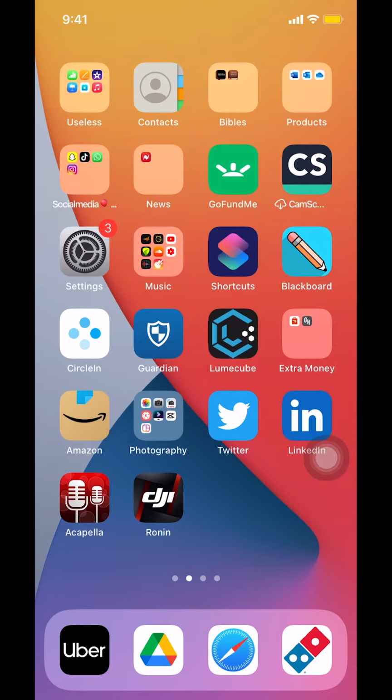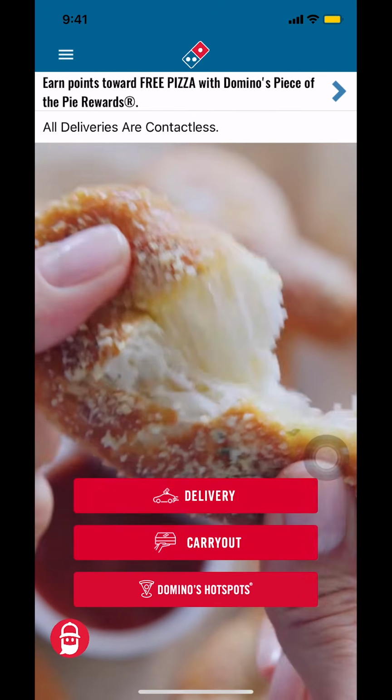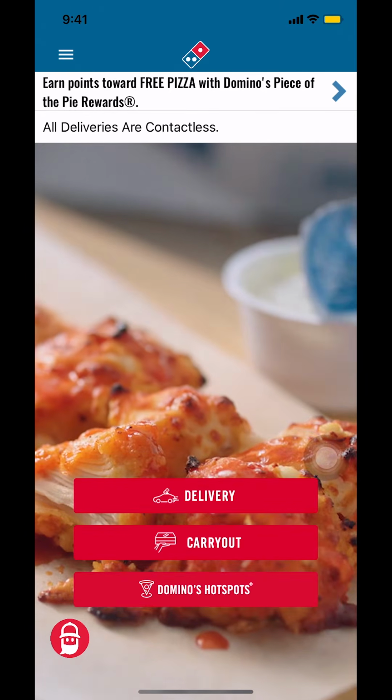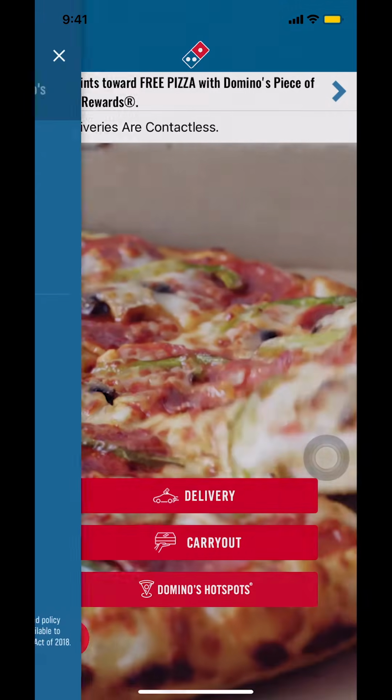Like I said, I'll show you how to delete your address on Domino's Pizza app. We'll start by opening up your Domino's app. Once you open up your Domino's app, you arrive on this main screen right here. Look in the upper left hand corner, where we're going to see the three white lines. Make sure to tap on those.